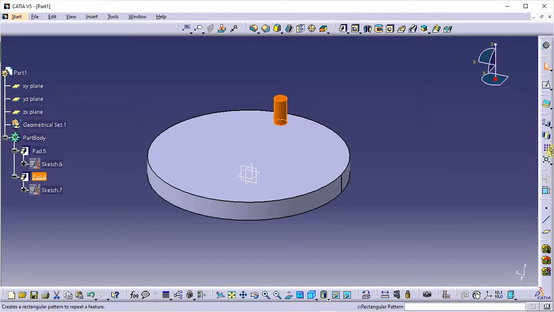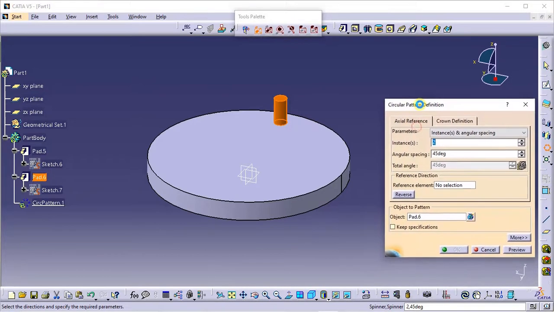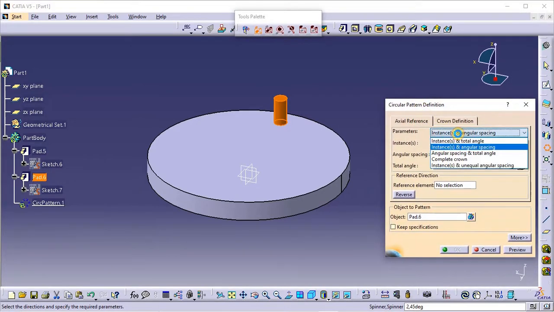I go down to my circular pattern and I select my circular pattern, and the circular pattern definition pops up, and I have instance and angular spacing, instance and total angle, angular spacing and total angle. Whatever option works for you here, that's what you use. We'll use instance and angular spacing because it's much easier to do that. And I'll be setting my angle at 45 degrees. Of course, you're allowed to set your angles however you want. I'll probably put my own at 30 degrees here, and then I select my instances.